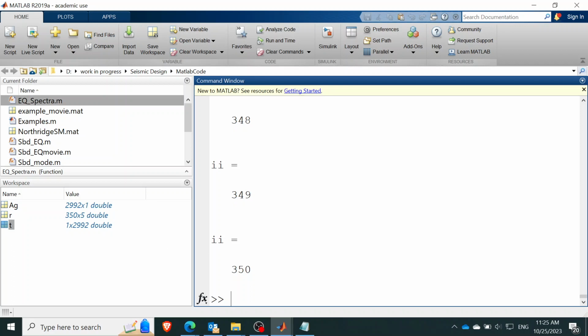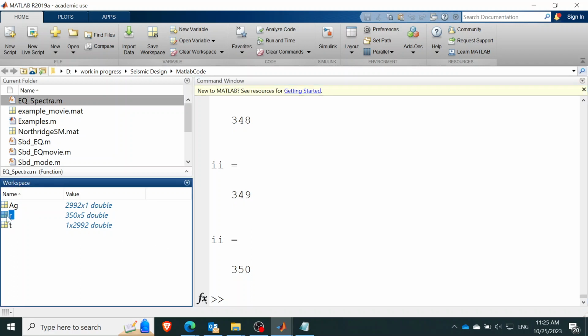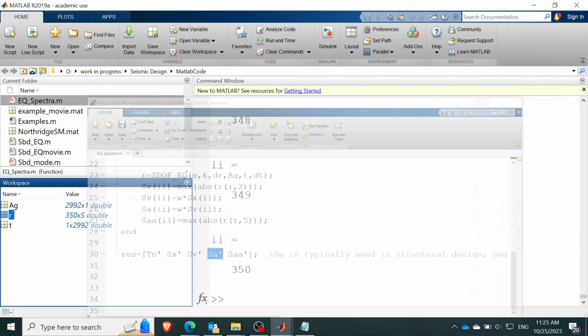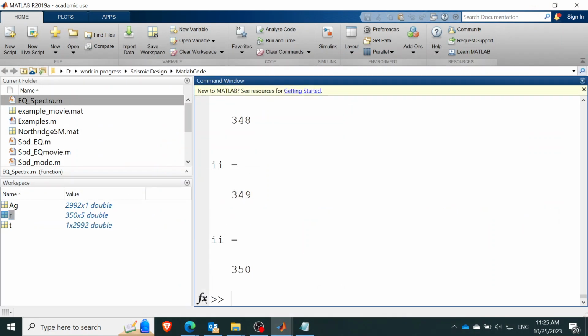Then everything will be in R. The R itself is a 5-column vector, and then you want to understand what the 5 columns is. You look at here. The first column is Tn. We really worry about the spectral acceleration, so we can plot it to see we got it. So we got the Tn and Sa. So to make life simpler, I might just do it. So like Tn, I can say it's the first column of R.